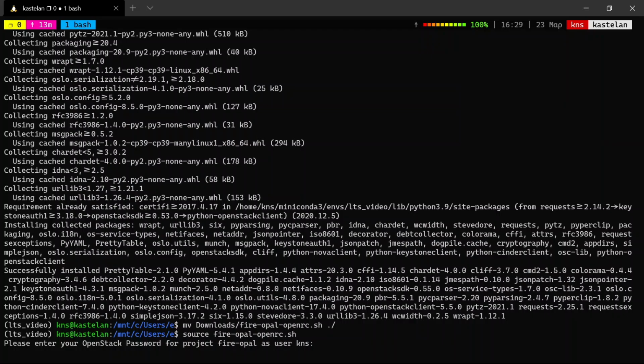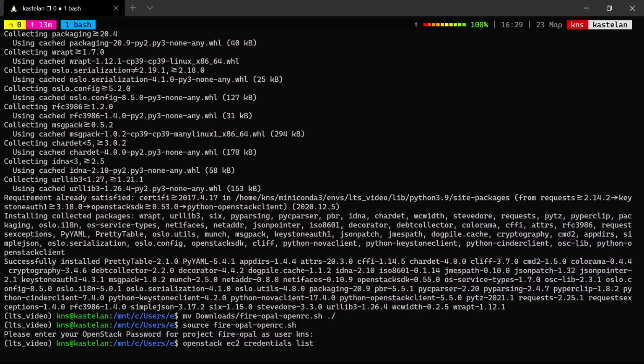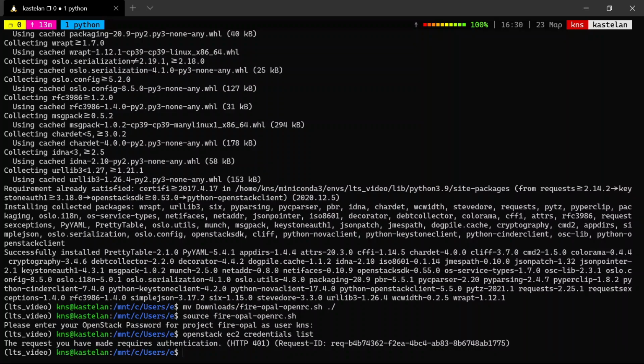Type your password, the one you use for Nimbus, of course. So this is your Nimbus password. Let's see if that worked. If this works, it should show me some credentials. No, I must have typed in my password wrong. Let's try again. I have to do a source again.